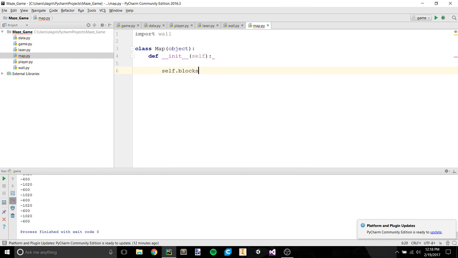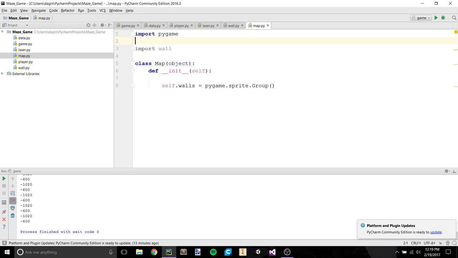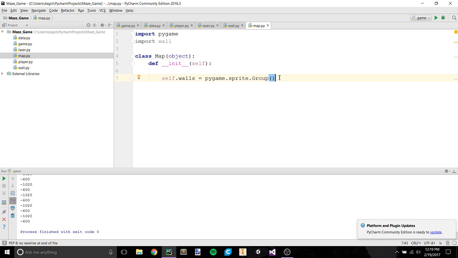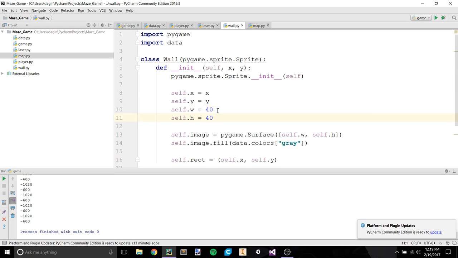Let's say self.walls equals pygame.sprite.Group. So we should probably import pygame. There we go. So that equals pygame.sprite.Group. Now, we need to add walls to this group. So inside of its init function, let's start with our border walls, right? This isn't the most optimized way to do any kind of map, but it's going to make it the easiest for our purposes. And because we're doing it this way, come back here and give this a width and height value again.